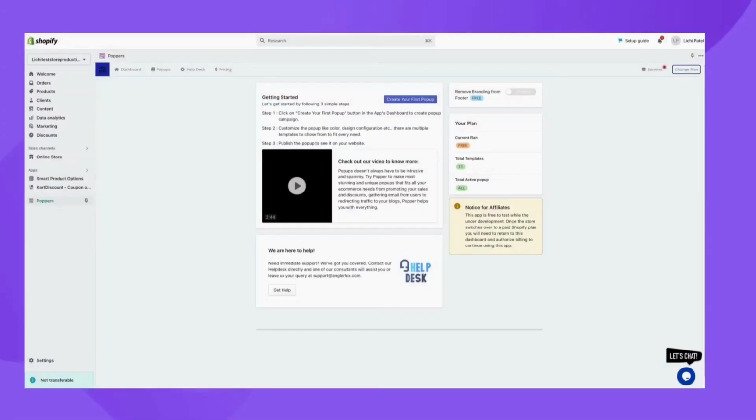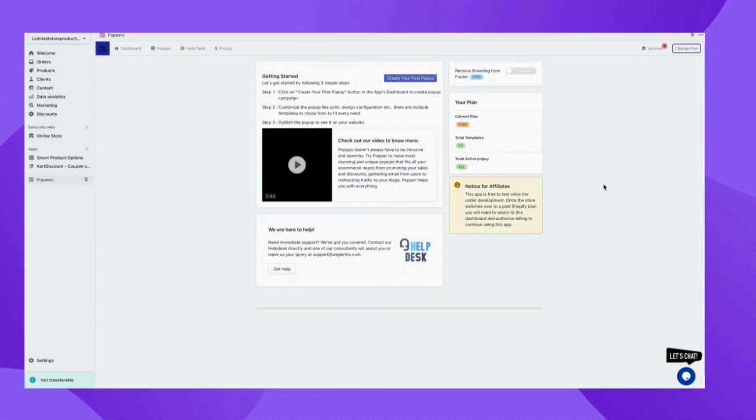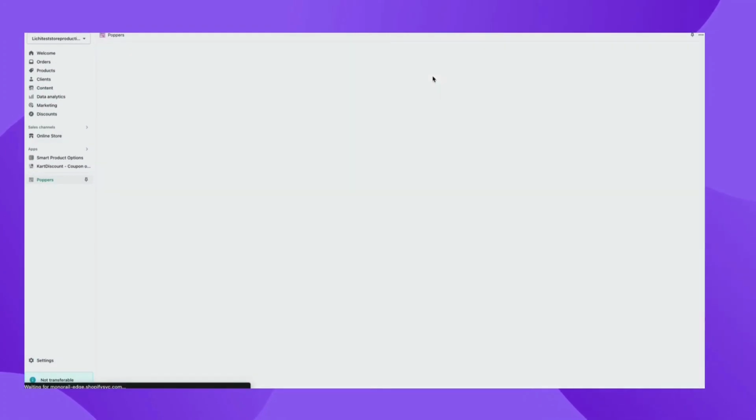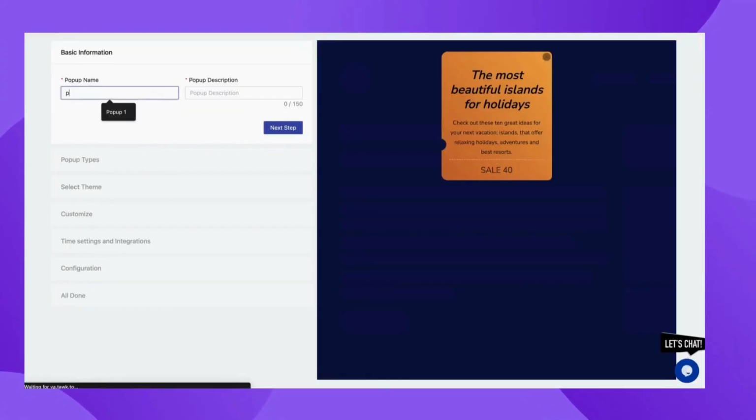In this tutorial, I will guide you how to create your first pop-up. Once you are in the app's dashboard, click on Create Your First Pop-up. After which you will be redirected to another window where you have to set your first pop-up.